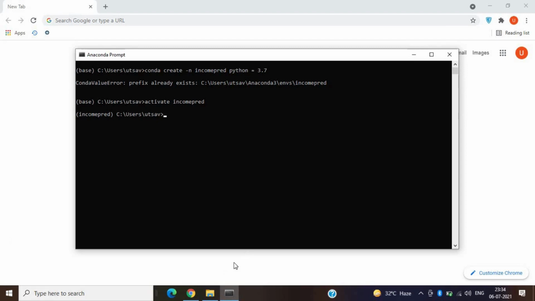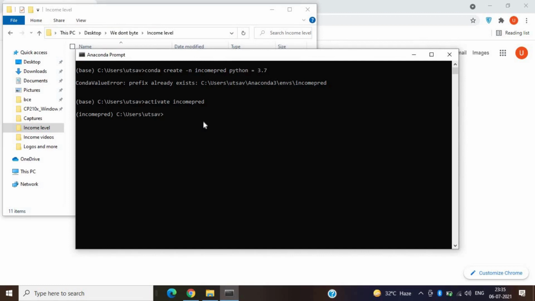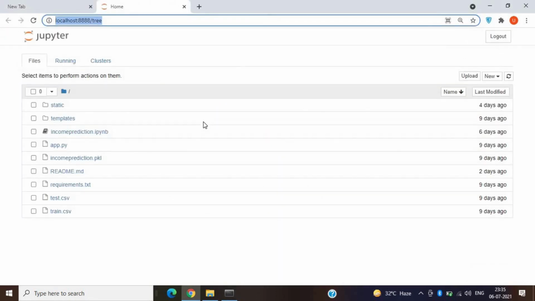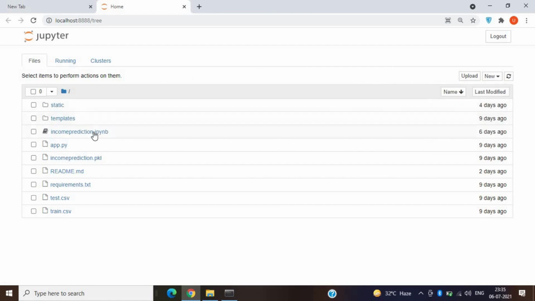Once this is done, just go to the folder, just give the path of your folder. Now you are in the folder, just write jupyter notebook to open your Jupyter Notebook. My whole code is in Jupyter Notebook, so I'll open it now. And there you go. After opening the Jupyter Notebook, you have to open a Python 3 file and write your code here. Just to save time, I've already written the code and I'll explain it to you step by step.